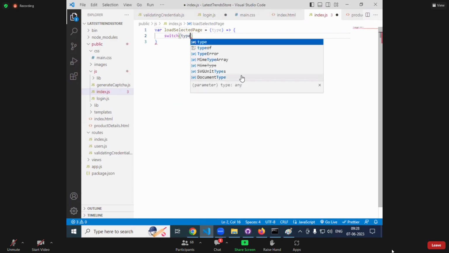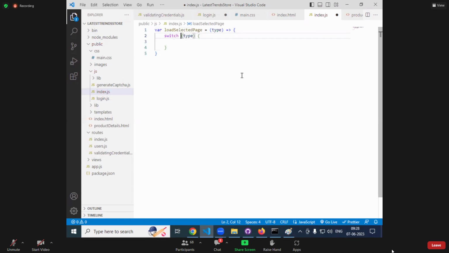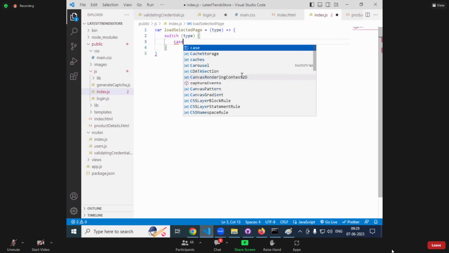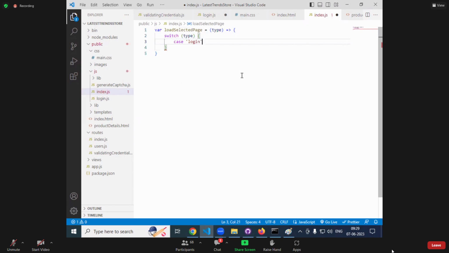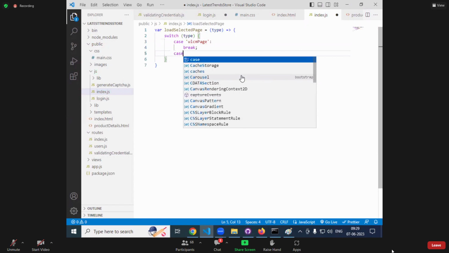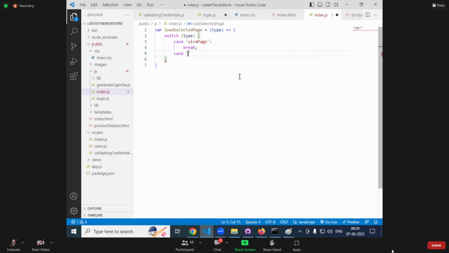Now I say switch, whatever the type it is, accordingly you're going to write it. Now I say case, something called login. Sorry, not login, it is welcome block or welcome page. Break. Now when I say case, I say what? Product details. Okay, colon, I say break like this.